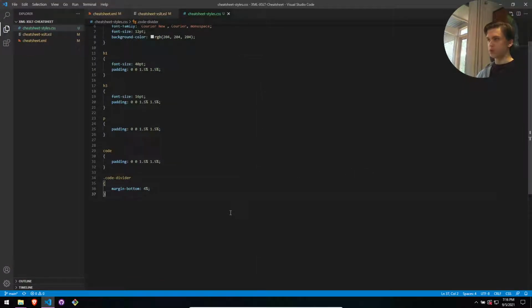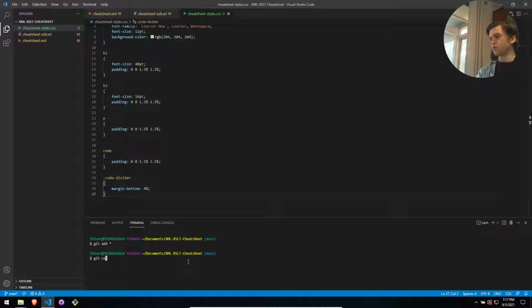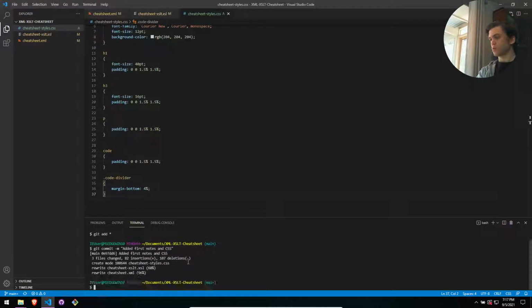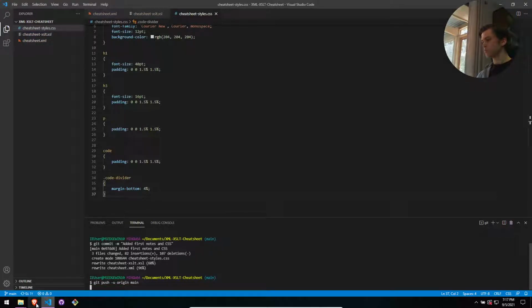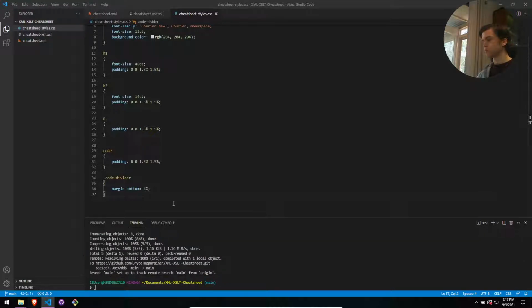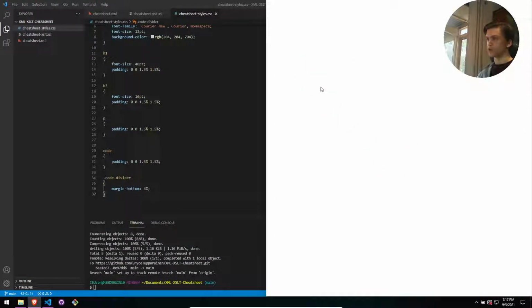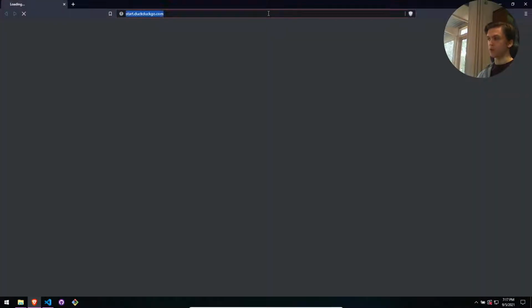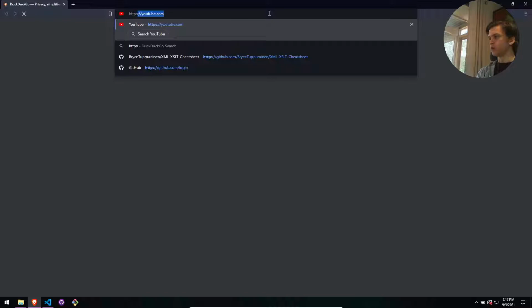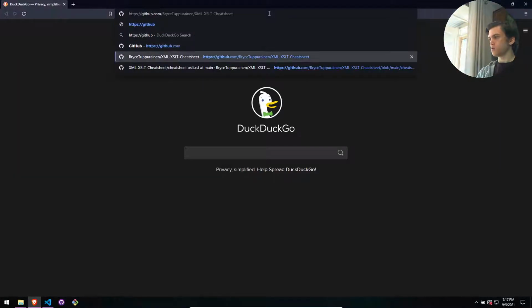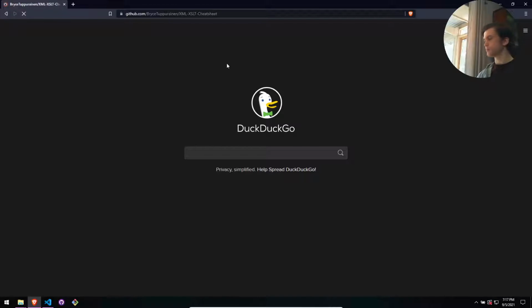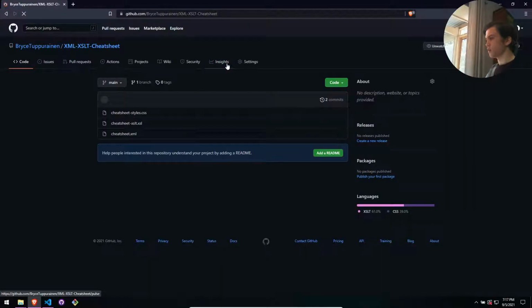And just as a quick demonstration, we'll go git add all, git commit. We'll call this commit added first notes and CSS, and then we'll push it. So this way, once you do navigate into Git, this is completely public. You can access it from any device you want. You can access it from that link. And you can see all of the code that we've written.